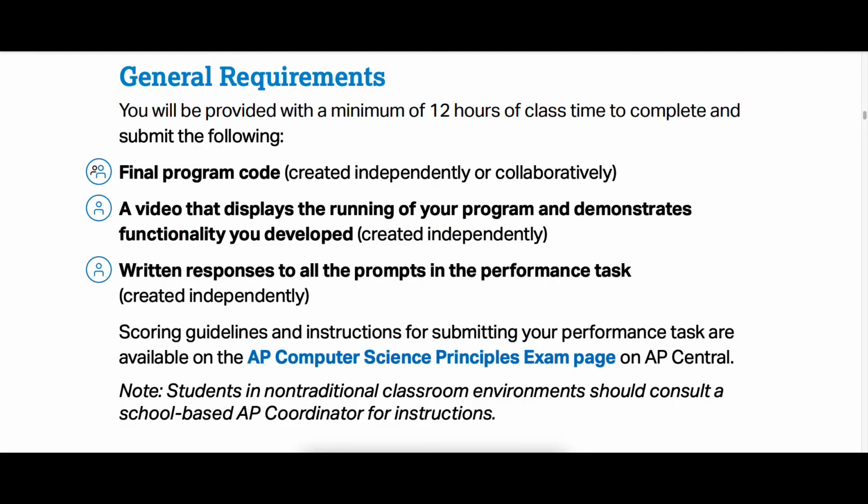All right, so the next thing we'll discuss are the general requirements for the create task. So there are three general requirements. One, and probably the most important part, is the final program code. So this is the actual code that you will create for your program. The second is a video that displays your program running. And the last one is the written response portion. So they will have a document you need to complete. And it basically needs you to identify how your program meets the requirements and show that you actually understand what is happening in your program.